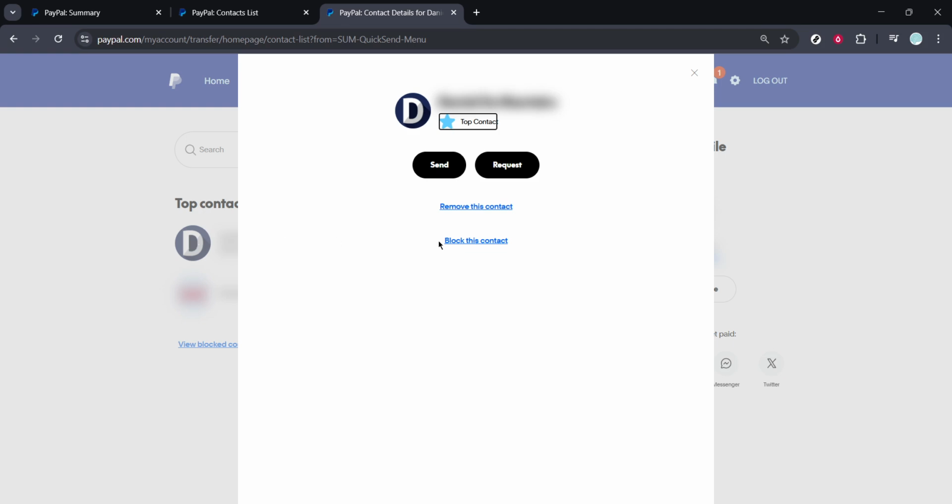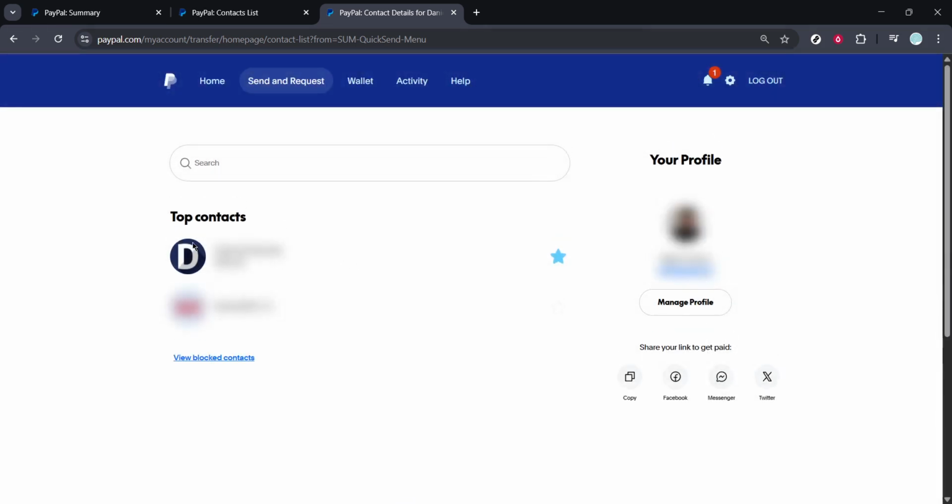Simply click on Mark as Top Contact for your chosen individual. PayPal will then confirm this action, and that contact will now enjoy priority status. Congratulations! You've successfully made that person your top contact. This means they will now be easily accessible, often appearing at the top of your suggested recipients list, simplifying your future transactions. This is particularly beneficial for recurring payments or frequently sending money to family and friends.